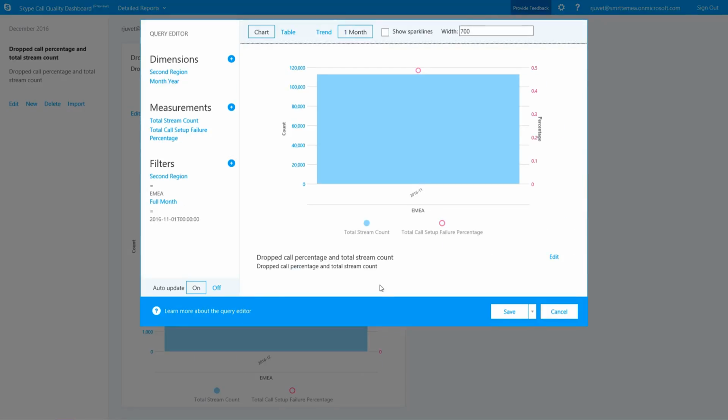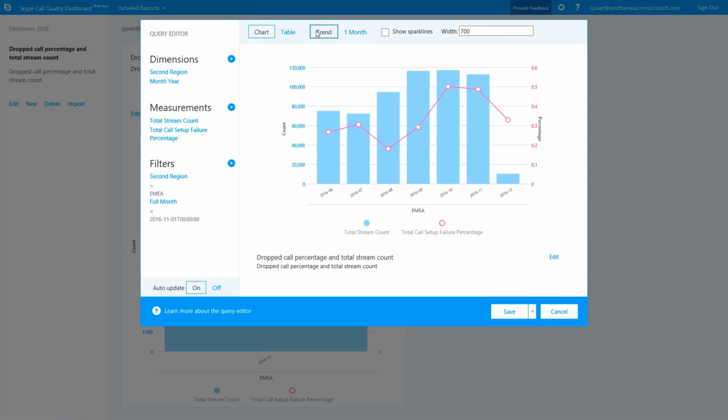Now, click Trend on the top bar of the query editor. We now see the total stream count and the total call drop failure percentage over the past 6 months. We can then save the report and update the description for EMEA dropped call percentage. We can clone it to include other regions, or we can create sub-reports to drill down into more data. For now, let's click Save.